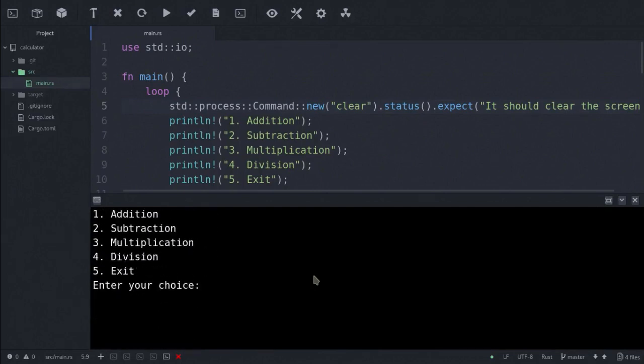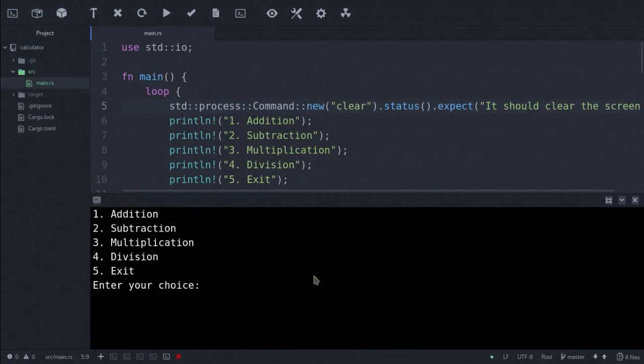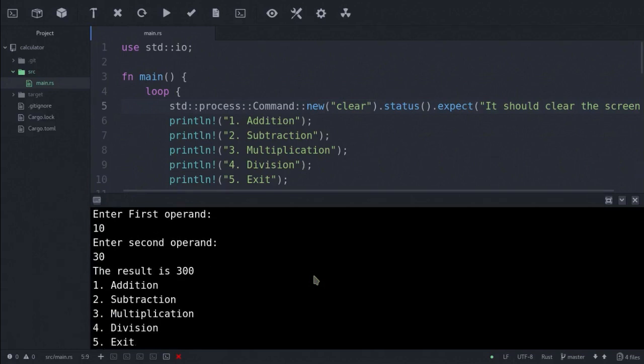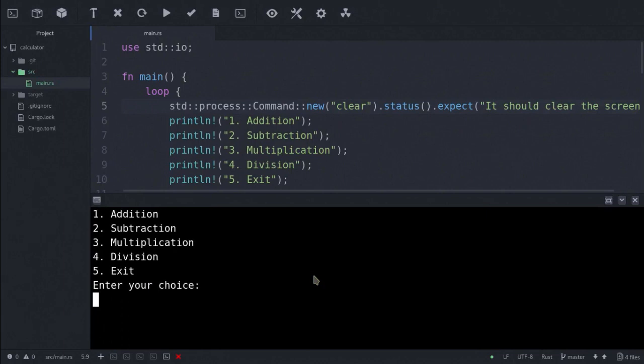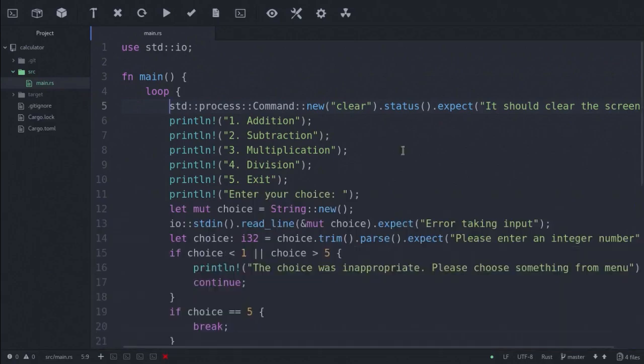Let's try again. Subtraction, 20, 30. Okay, it did this time. Addition, 10 and 20. It did again. Multiplication, 10 and 30. Okay, sometimes it is not working, but I think I have the best route as this only. We can't do much about clearing the screen because there is no official way to do it. Okay, this seems to work reasonably fine for our use case.